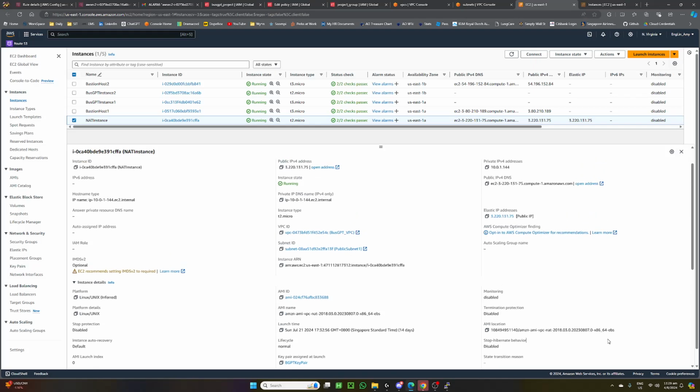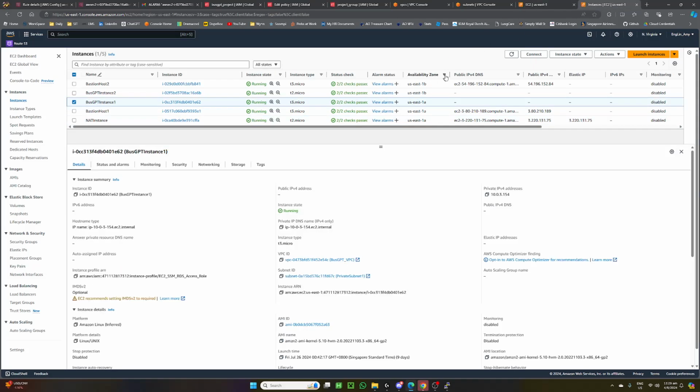So we configured the NAT instance in public subnet 1, which is basically where our BuzzGPT instance is in the private subnet, so that it can connect to the NAT instance and then get access to the internet. Then we have a total of 4 different instances, and I'll be showing how we connect and upload our applications to BuzzGPT instance 1.